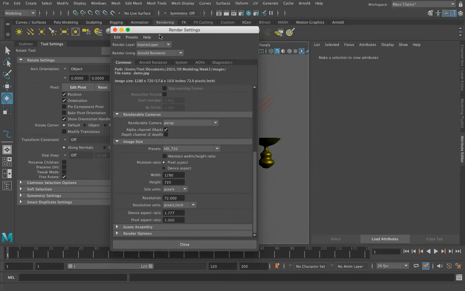The last thing I want to show you here with the render settings is that we are rendering using Arnold, and that's important. We don't want to use Maya software or hardware. We want to render this particular project with Arnold. This is all under the Common tab of our render settings.